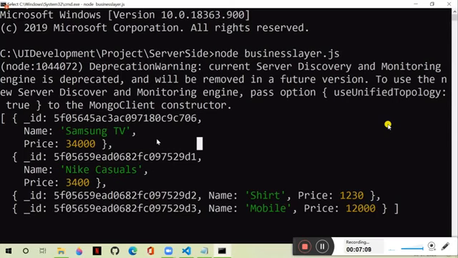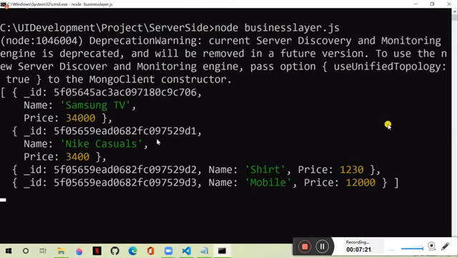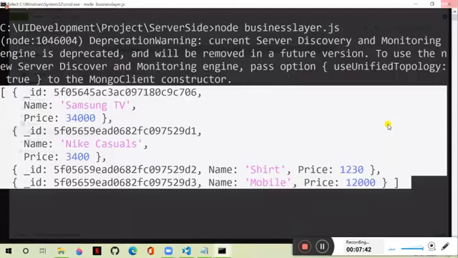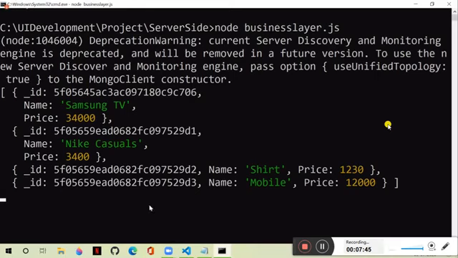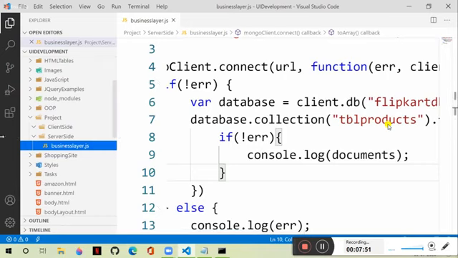So we run this businesslayer.js, and it will compile and execute. You can see all the records are returned and displayed in this format. So the data is coming correctly here. Once data is coming, we can access the data and present it. That means Node.js is ready. Here you can see this is the logic we have written to connect with the database and read the records.